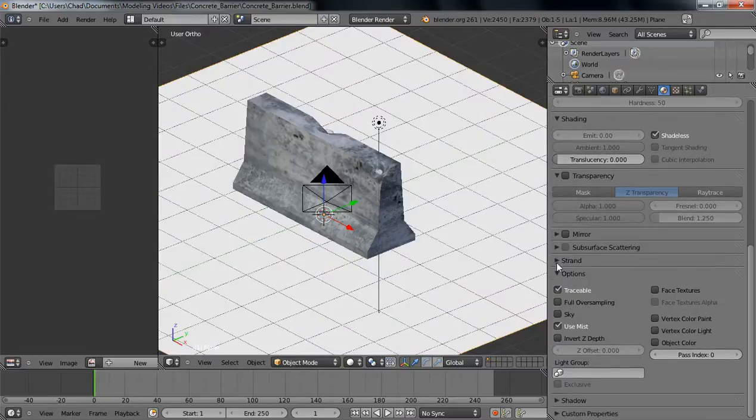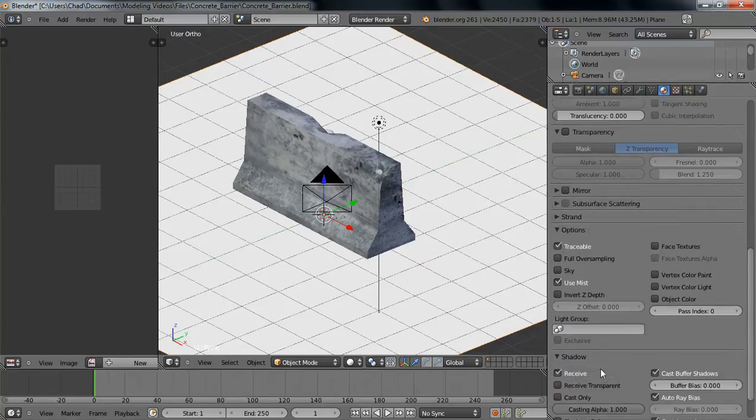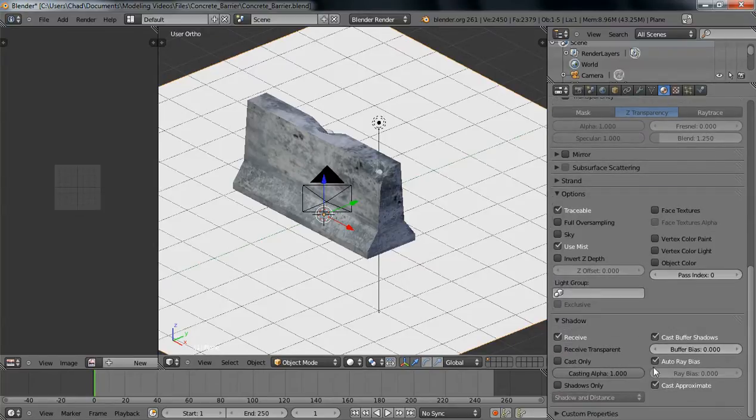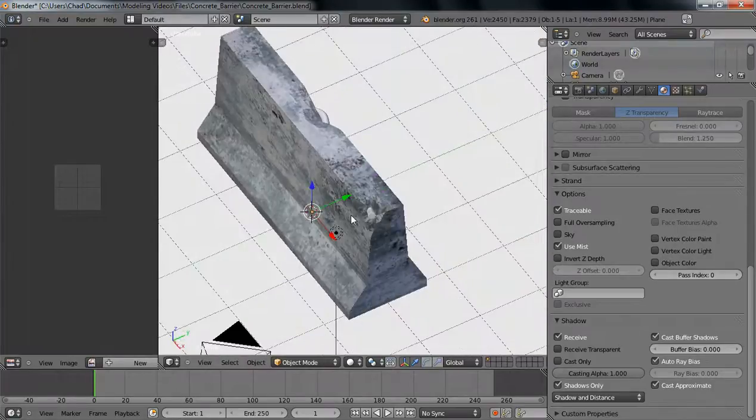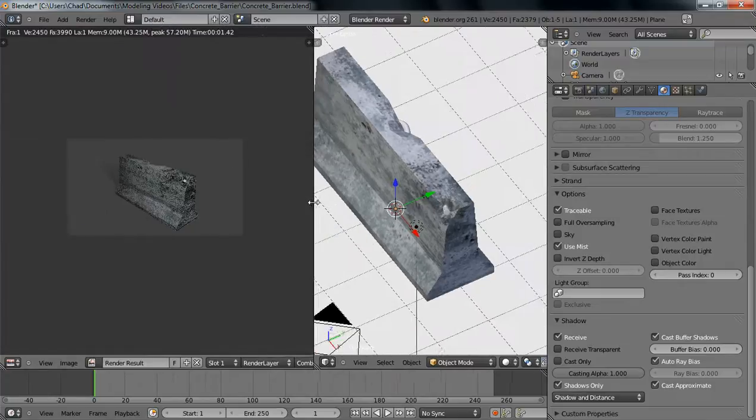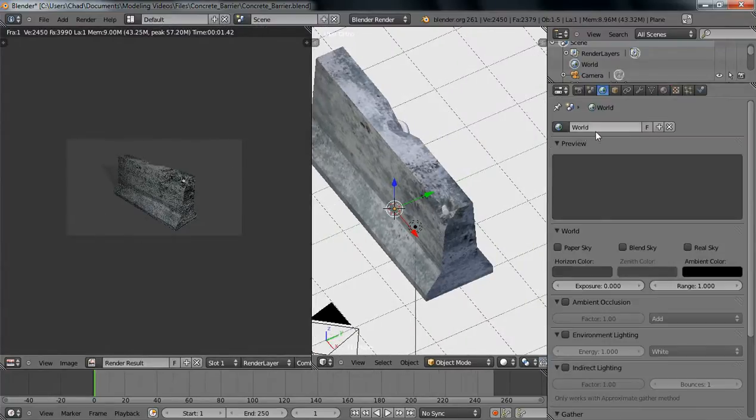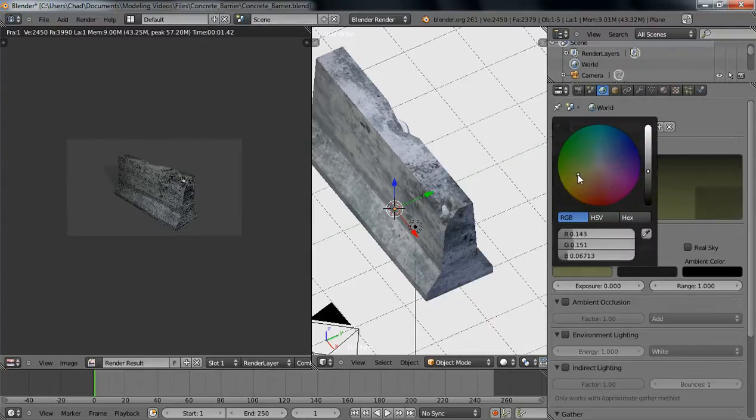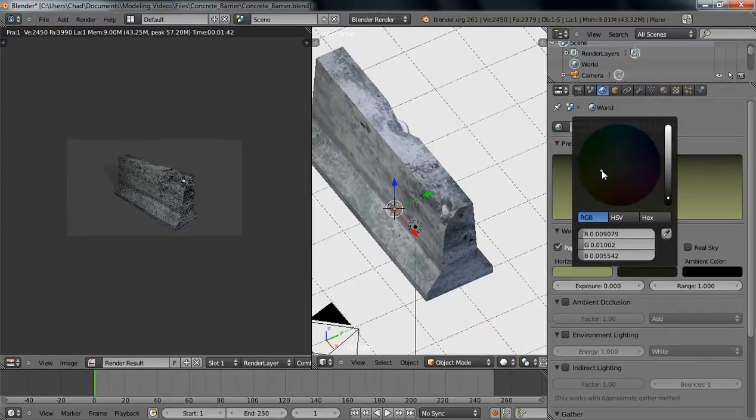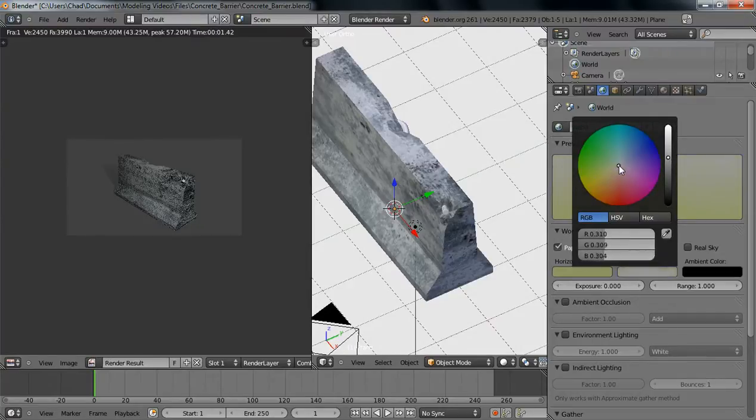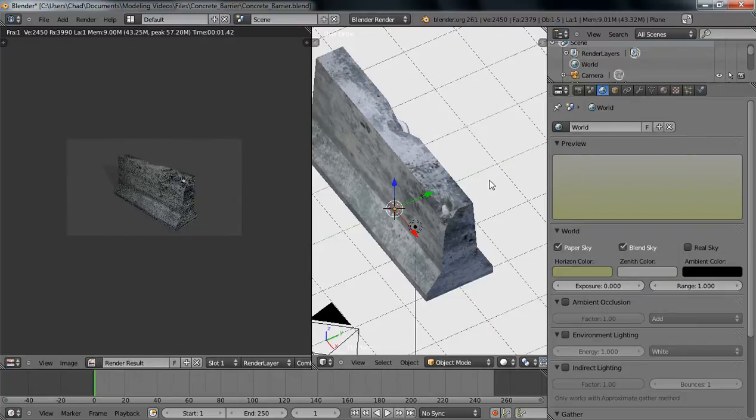Next, we're going to do shadow, receive, shadows only. There we go. And now when we render, you get the shadow over here, and you don't actually get to see the floor. So what that enables, we can just go to world, blend sky, paper sky. Let's get a little brighter. I like going with the tanish world. I don't know why, I just do.